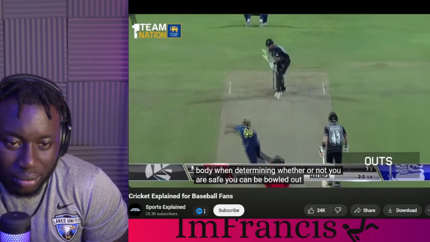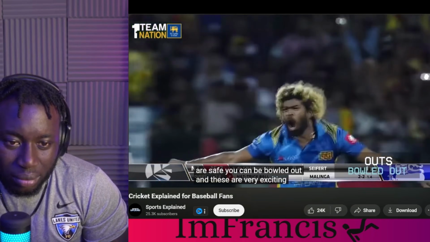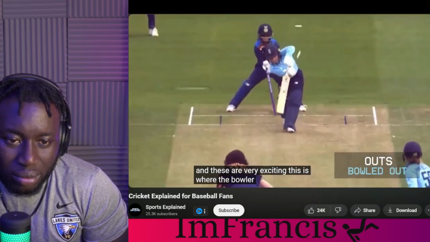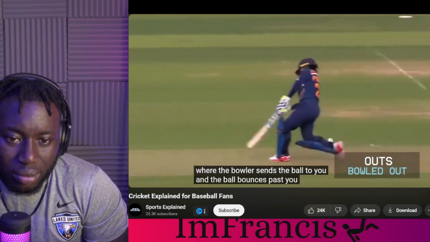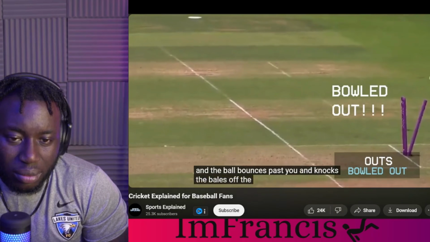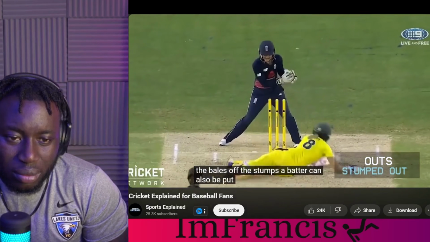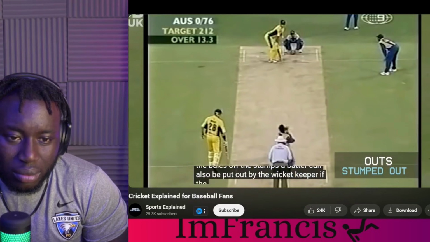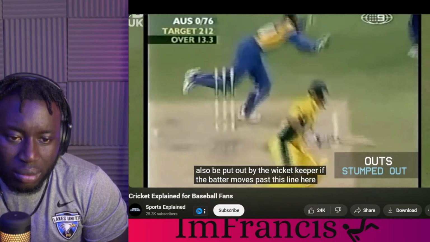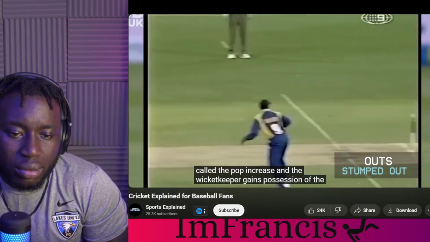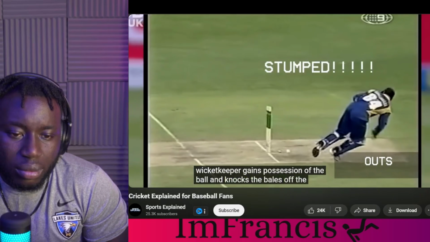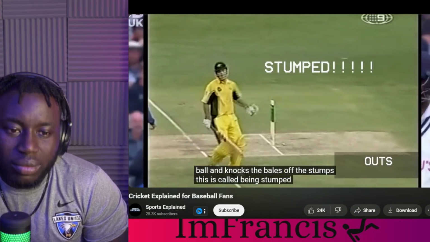You can be bowled out, and these are very exciting. This is where the bowler sends the ball to you, and the ball bounces past you and knocks the bails off the stumps. A batter can also be put out by the wicketkeeper. If the batter moves past this line here, called the popping crease, the keeper gains possession of the ball and knocks the bails off the stumps. This is called being stumped out.